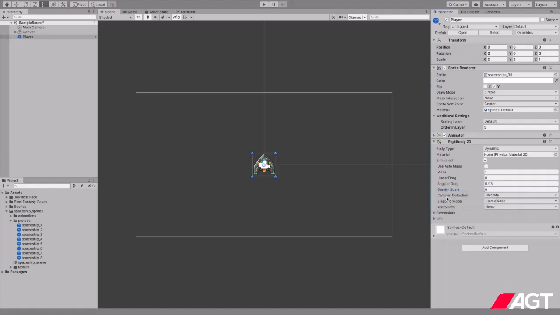And I will change the collision detection from discrete to continuous, because I want to detect possible collisions all the time. So that's the rigid body component.